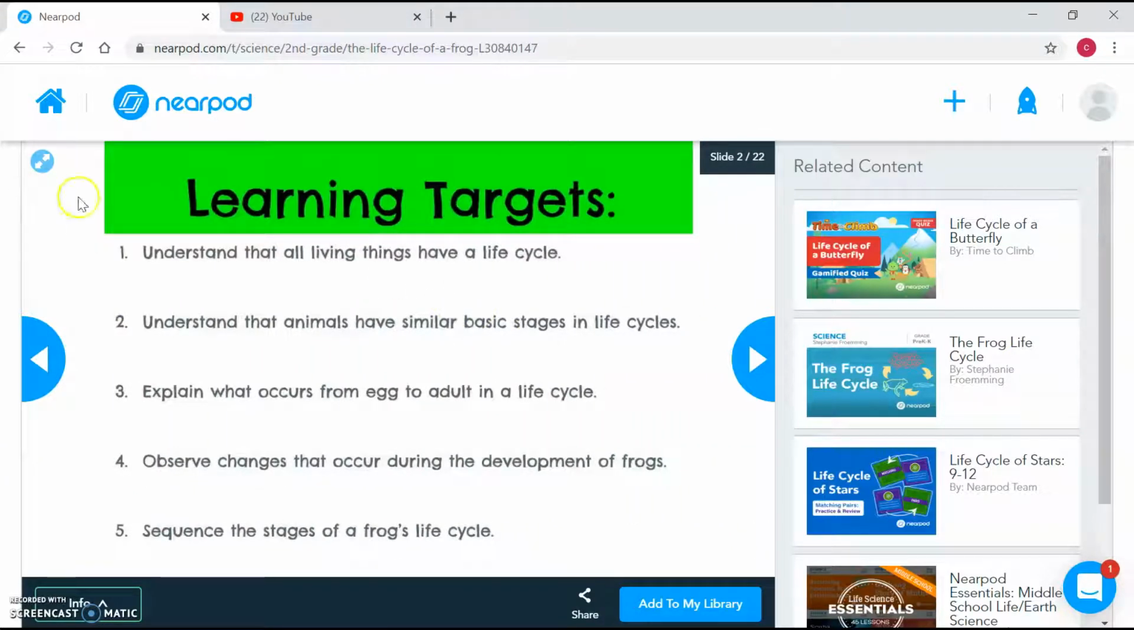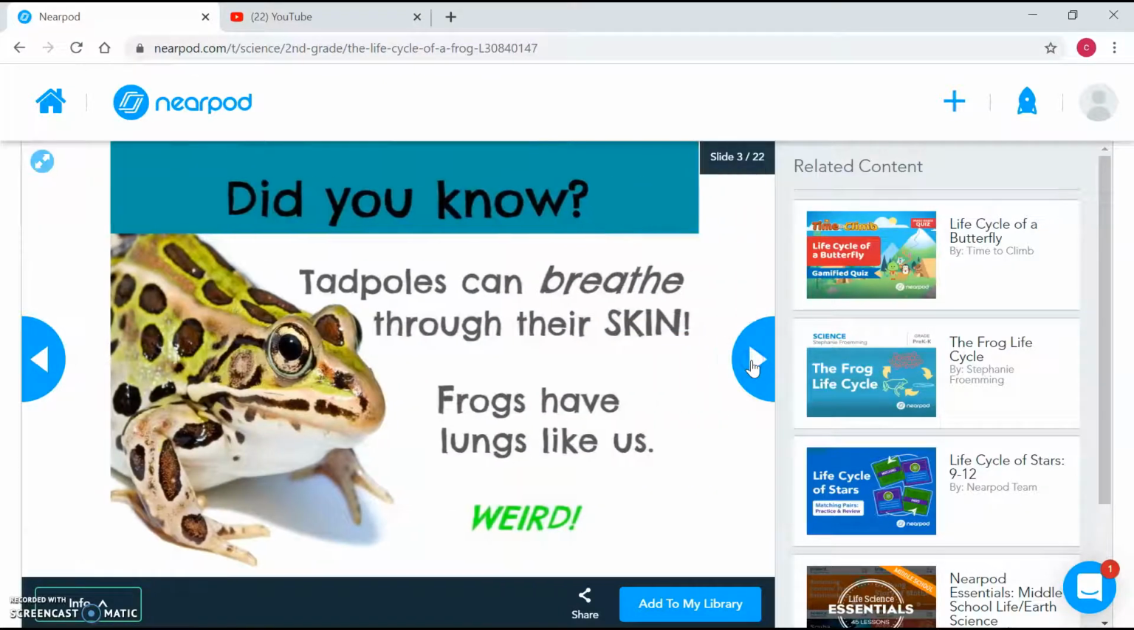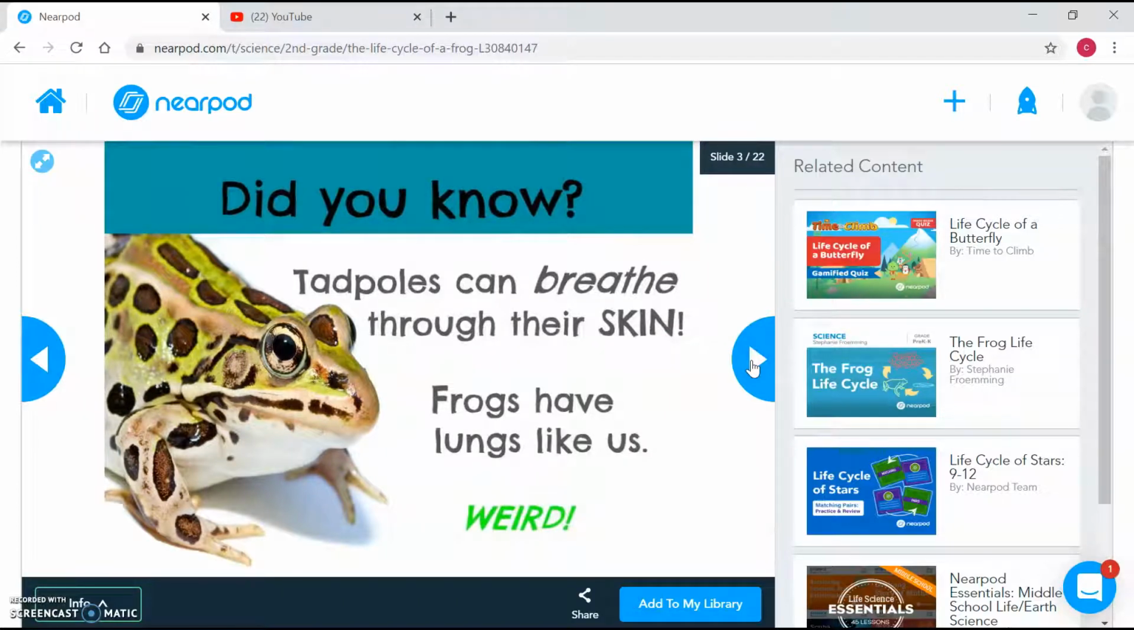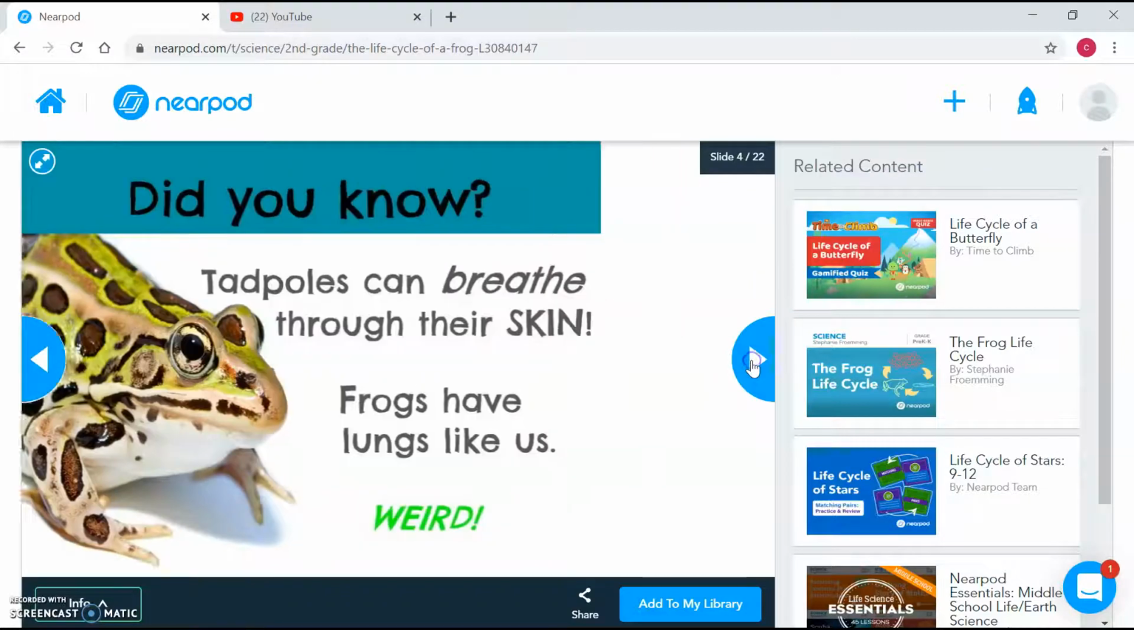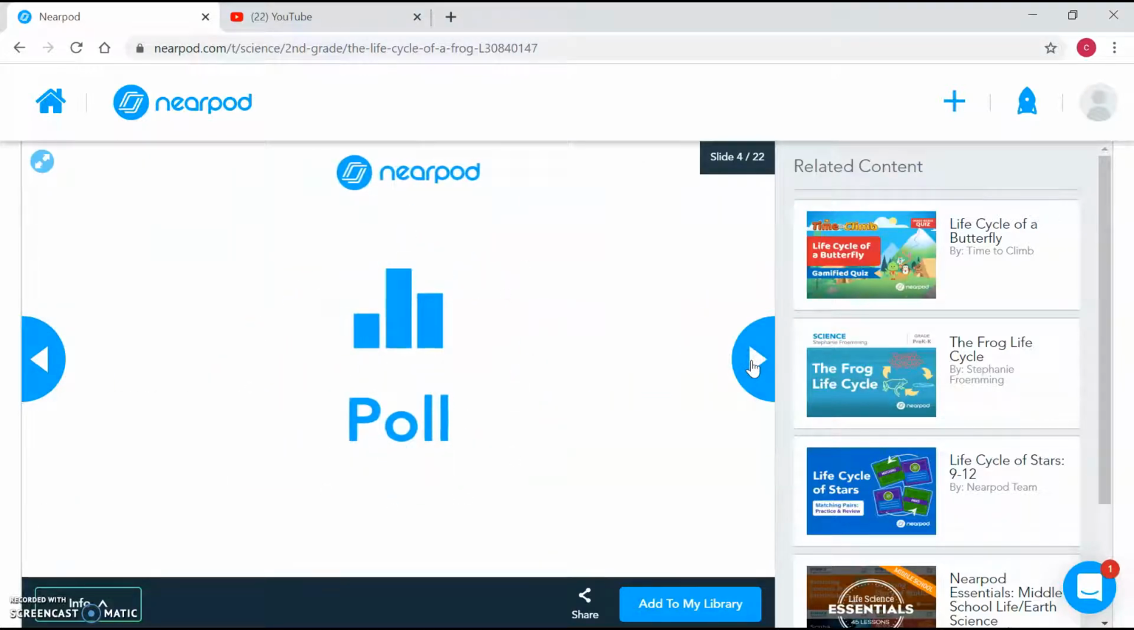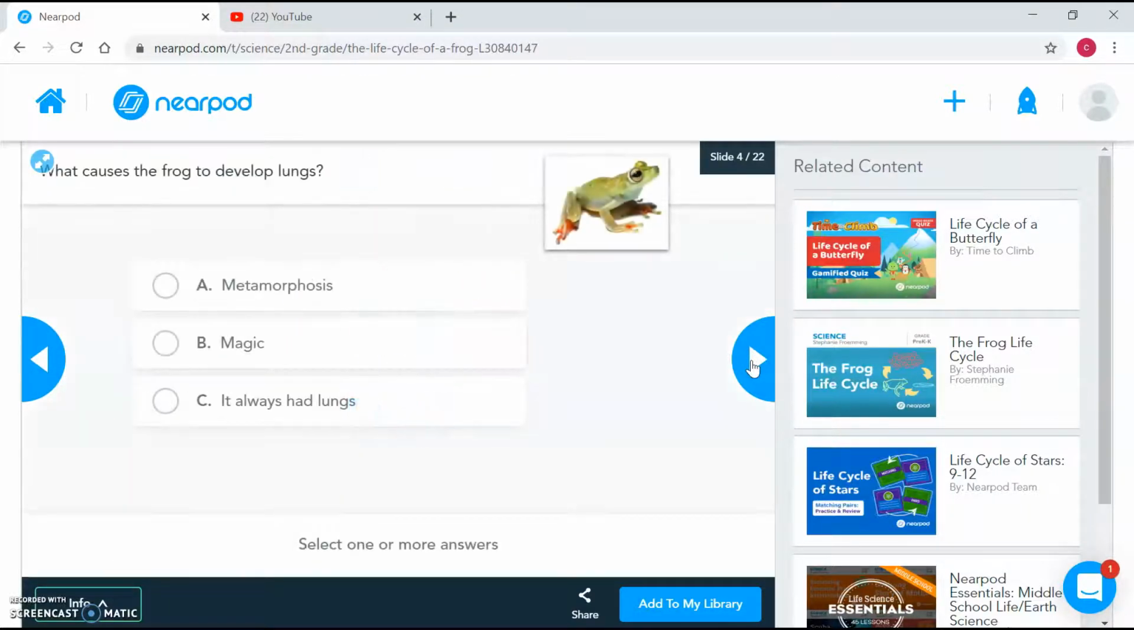I love how they use the language learning targets. Maybe this is a Cobb County teacher. So as we move through, you'll notice the person that created this did an excellent job with the graphics. And the very first slide they've incorporated is a poll.